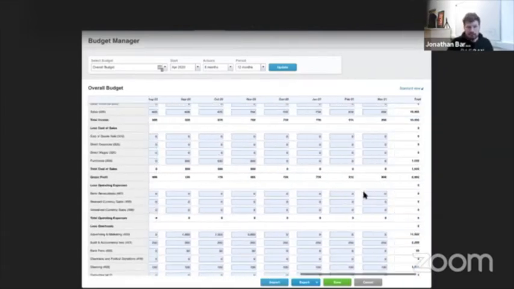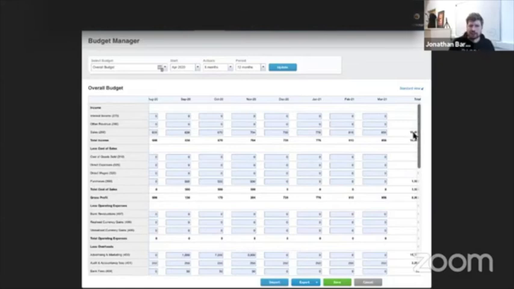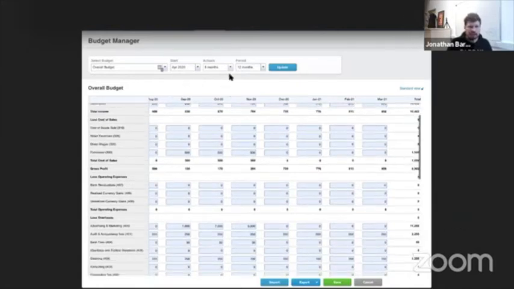As you work through and across, you'll see you then get to a total column. This is a good sense check, making sure that when you get to the end of your year of forecasting, these figures make sense.